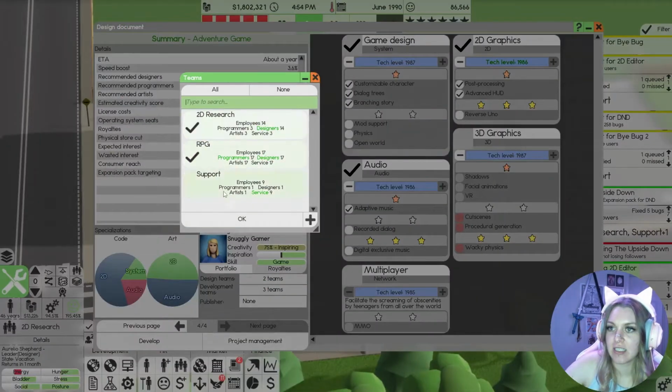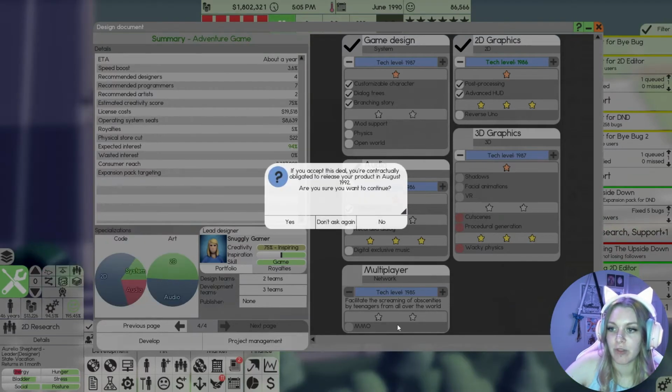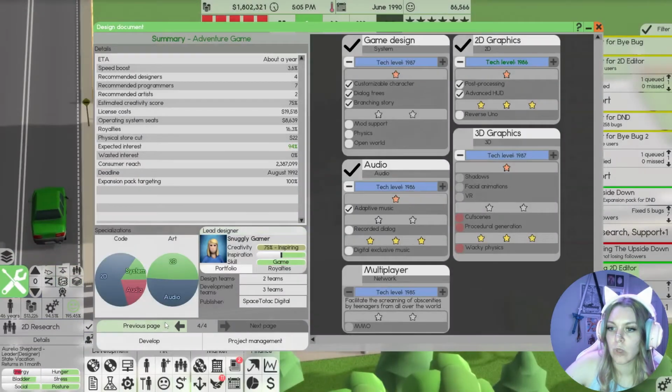And design teams, okay. Publisher is going to handle printing, and I think we can handle marketing on our own, honestly. So just 11.3%. August 1992. All right, let's do it.